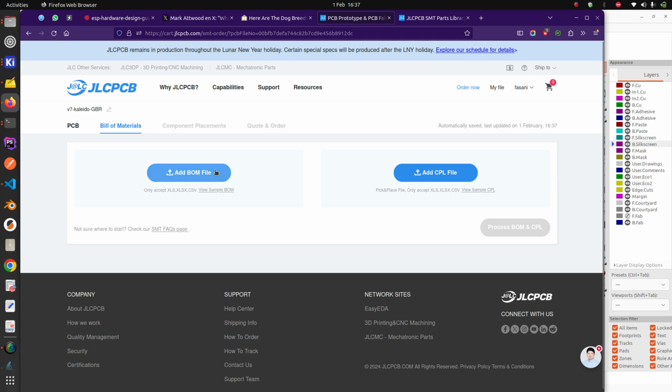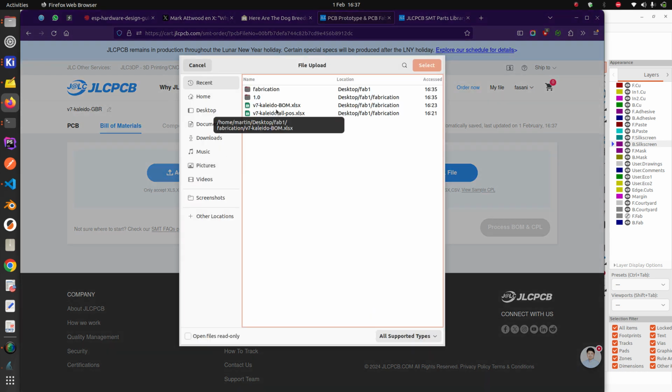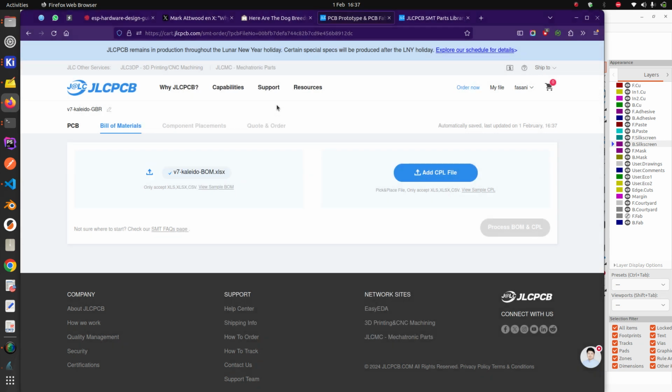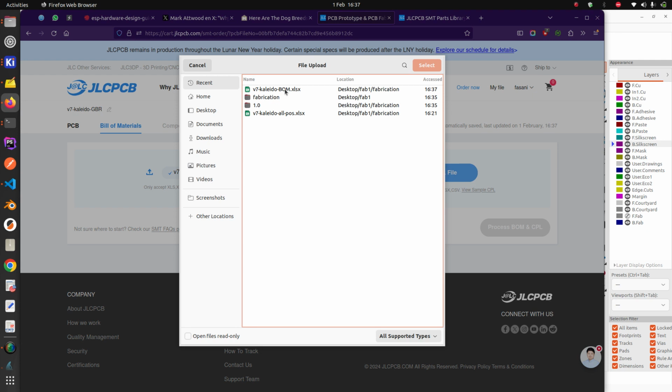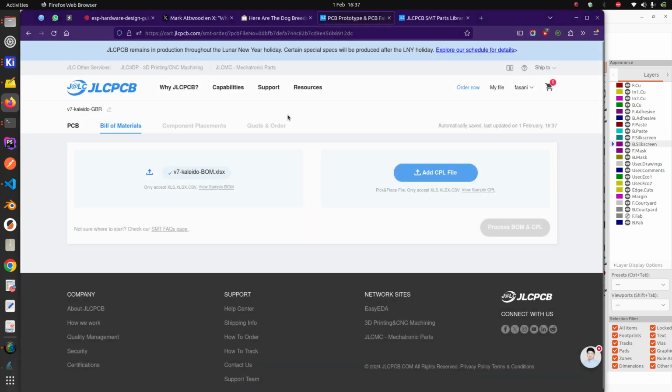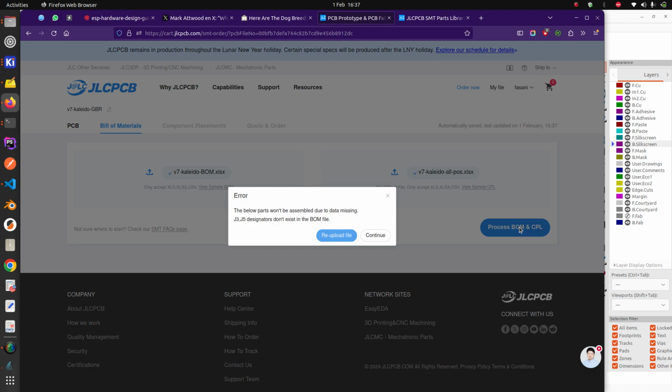So now is the moment. We will select the BOM file we just created and the position pick and place file. It's called POS, and we will process them. If all goes good, then it comes a page where you can double check the components. Okay, so it says that J4 and J5 designators don't exist in the BOM. Let's check.